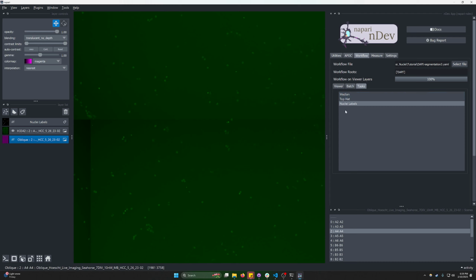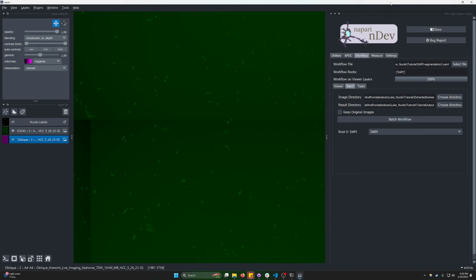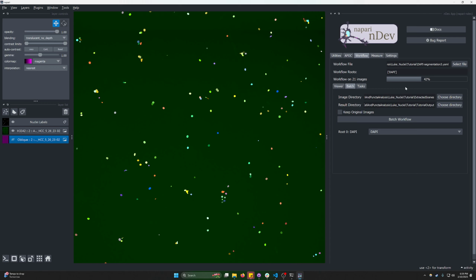Now we could pick which tasks we want, but it's just going to take the one that's at the root, or the terminal end of the tree, or the leaf. But you could pick all the other ones if you wanted. We're just going to hit batch workflow, and this is where we have threading hooked up. So now I can interact with Napari if I want to, while this is running the workflow on Luke's 21 images.